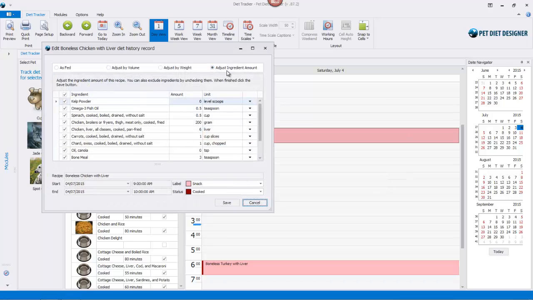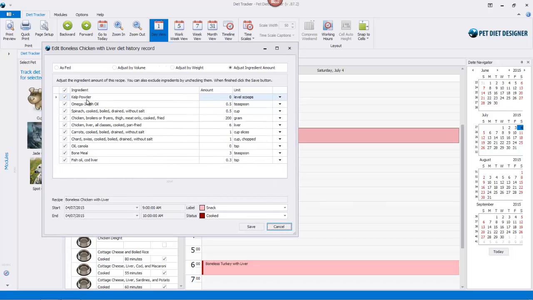So if we click back, it goes to our tab, adjust ingredient amount, and we can look and we can see now that the kelp powder is now at 0. If you can recall from just before, it was at 2 level scoops, and the canola oil, I can't remember what it was, is now at 0 as well.